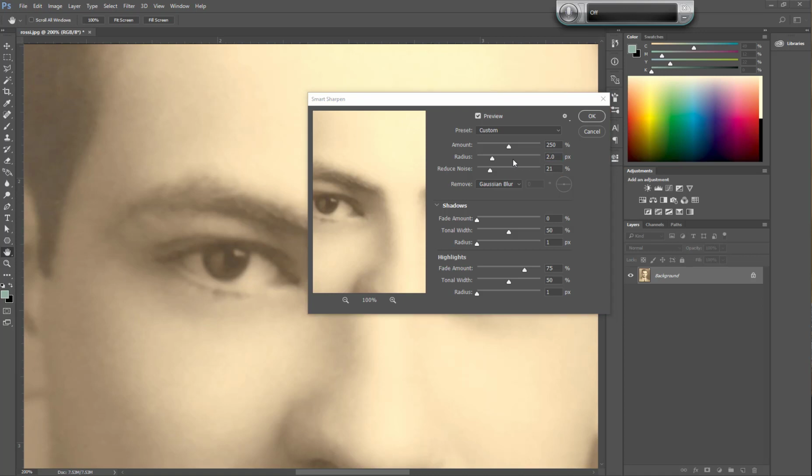The radius defines the number of pixels around edge pixels that will be affected. Higher radius values result in more obvious sharpening. We're going to reduce the noise slider down to 18%. Reduced noise helps to avoid sharpening any noise that still exists in the image.